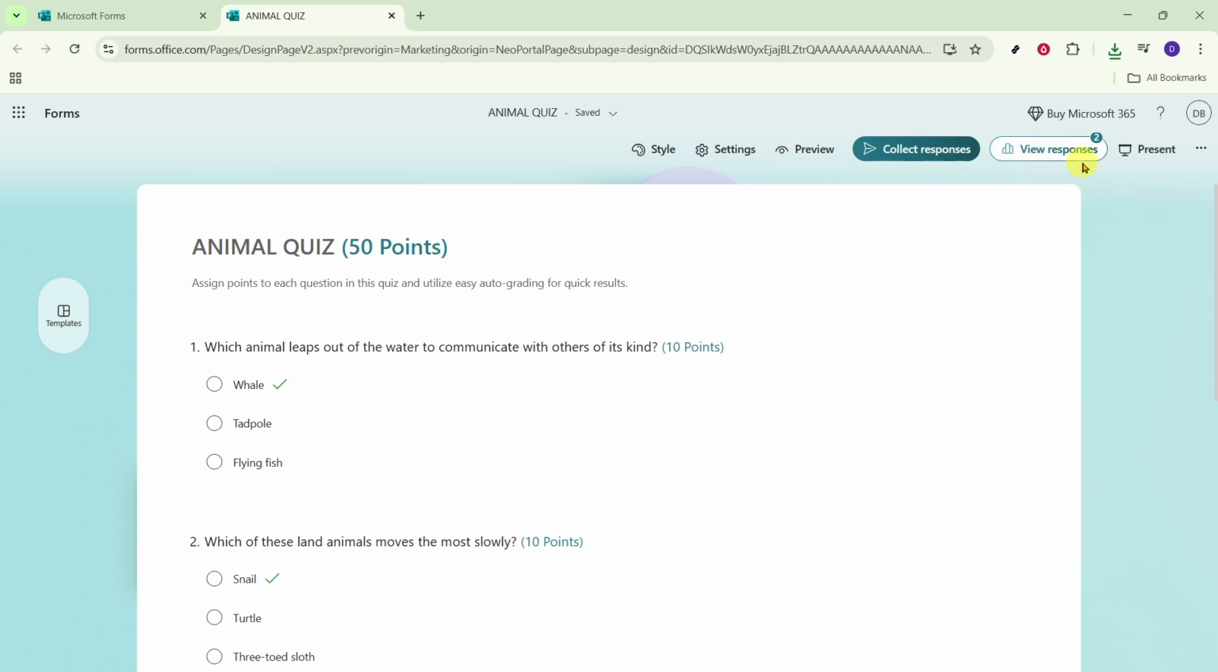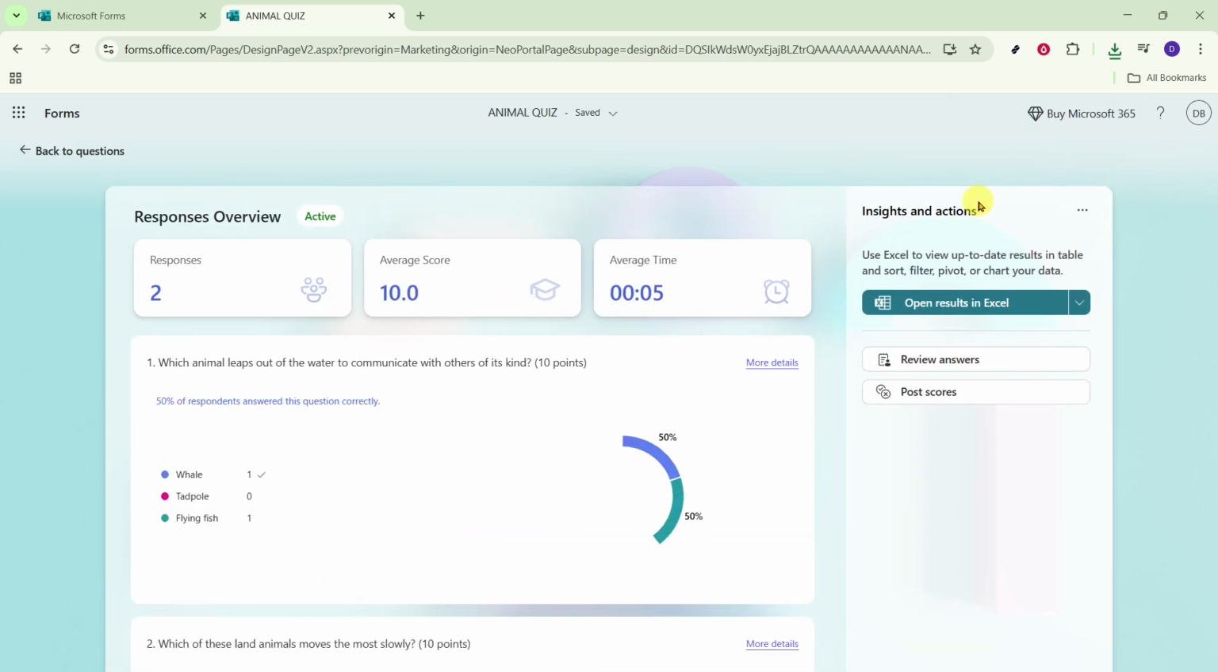Now we'll move from building to reviewing. Look for the responses area. Near the top of the screen, you'll typically see two main tabs, Questions and Responses. Select Responses and then find the button or link labeled View Responses. This is what takes you into the results experience for that quiz.